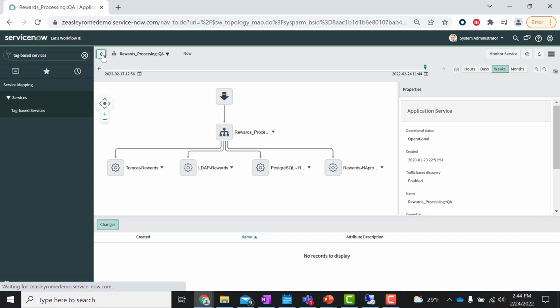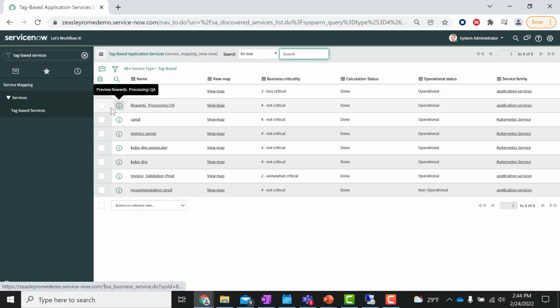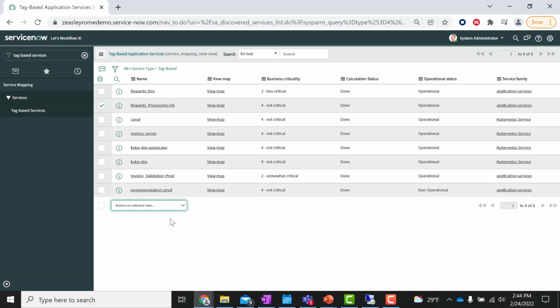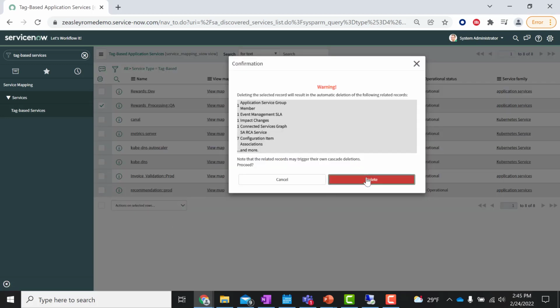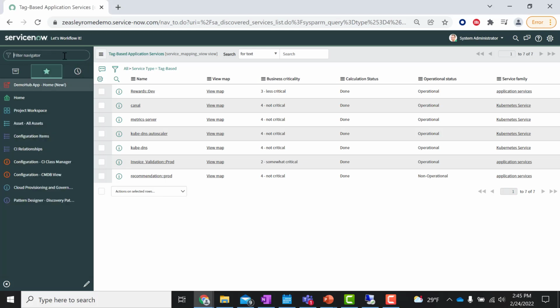So for today's demonstration, I'm actually going to go ahead and, let me jump on back to there. I'm going to go ahead and actually delete this rewards processing QA service map, and we're going to build it up from scratch. So give me a moment while this deletes. Okay, so now that tag-based service is deleted, we can go ahead and move on to the next step of actually bringing it back.